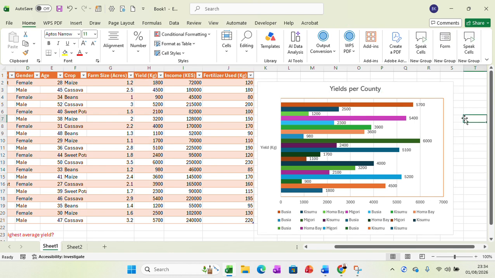So that's how you can do bar charts in Microsoft Excel.